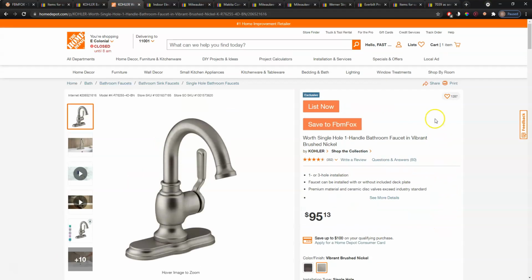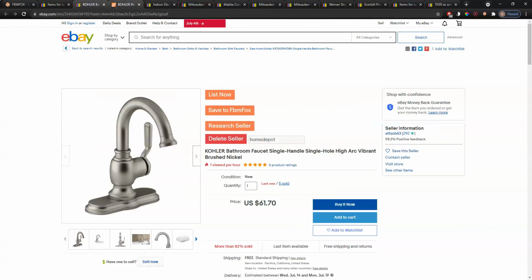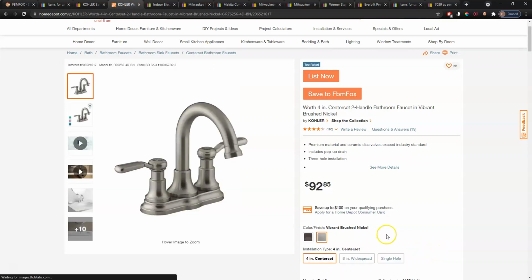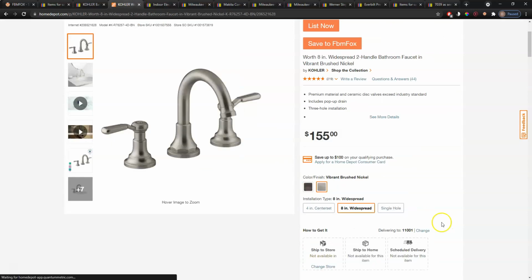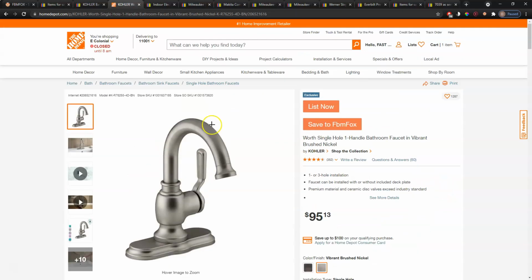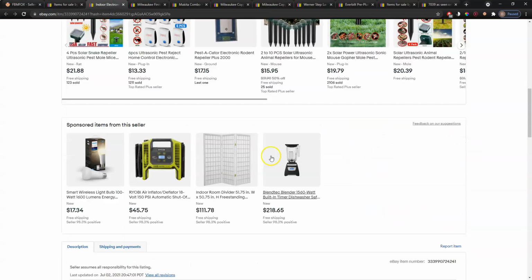Okay, well, it seems like this product is more expensive on Home Depot. I may be looking at the wrong product, but let's ignore this one and wait, let's see. Let me look at this a bit more. Yeah, it seems like it's more expensive here. So let's ignore this one. Let's move on to the next one.